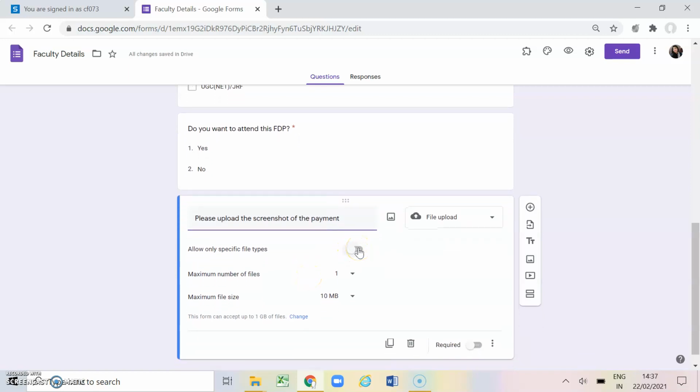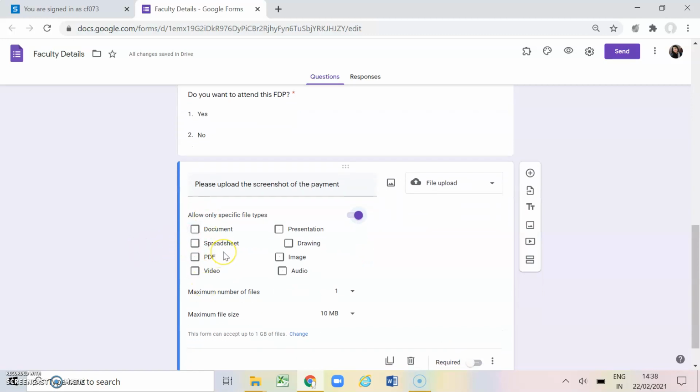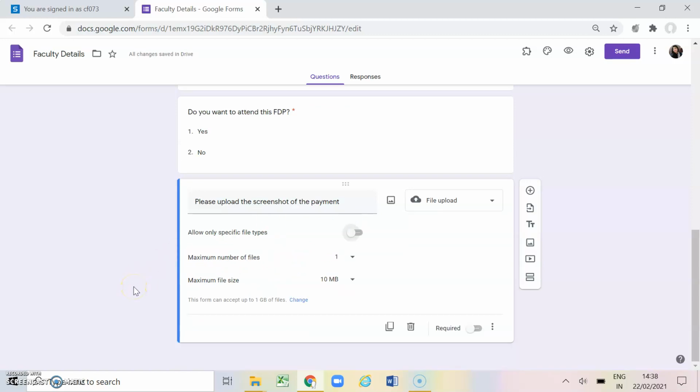So if I do not want to specify the type of the files, I'll just keep it on close. If I'll open it, as you can see, there are many file types available here. If I want my respondents to upload only PDF, then I'll just simply click on PDF. And they will be able to upload only PDF document and for presentation, drawing, image, audio, they will not be able to upload it. So for now, I do not want to specify the file type, so I'm closing it.